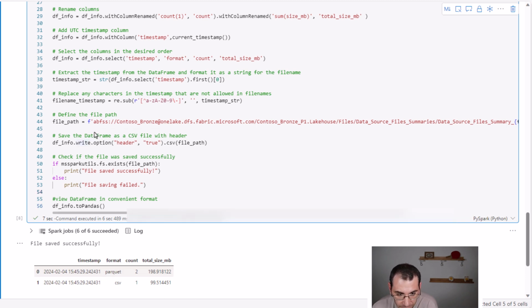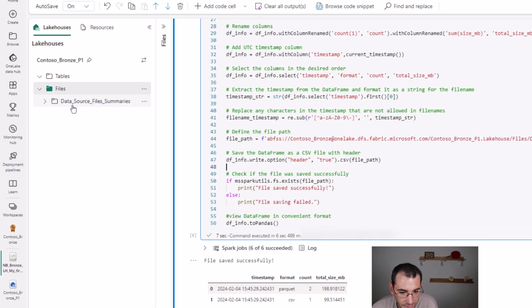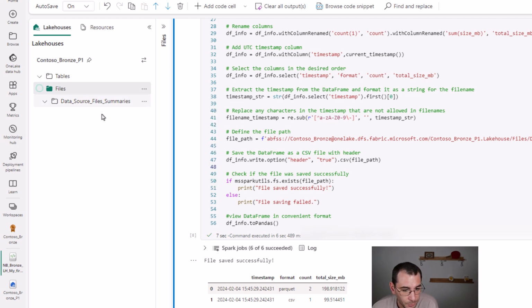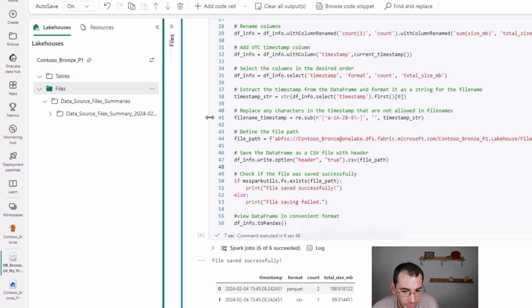Everything is fine. And just finally, to check if this file is actually saved under the file source and under the subfolder, we have to refresh the file's location. Okay, so we just click the extension dots here, we press refresh, and as you can see here, we have successfully saved the CSV file.